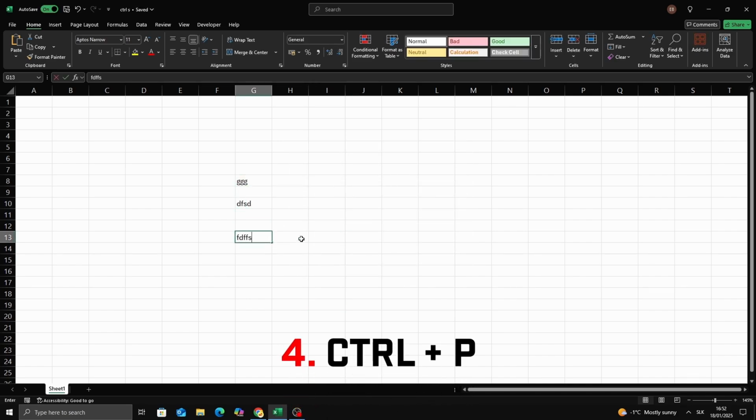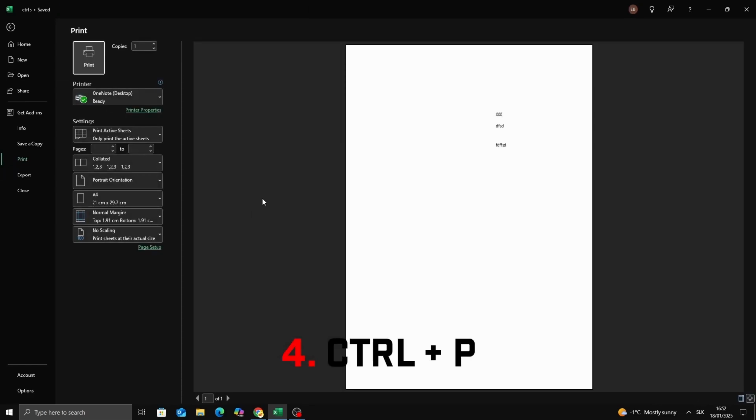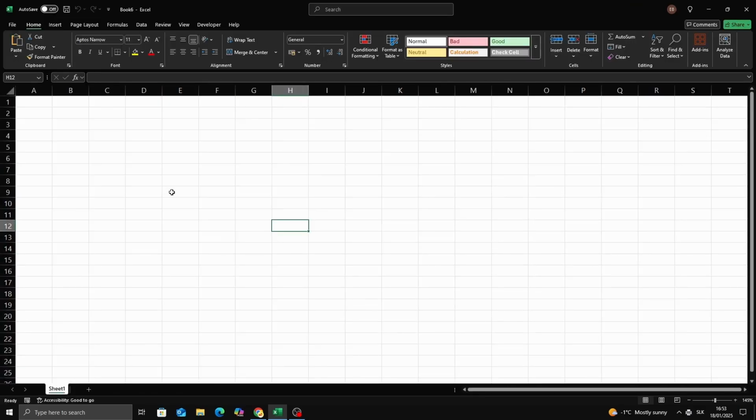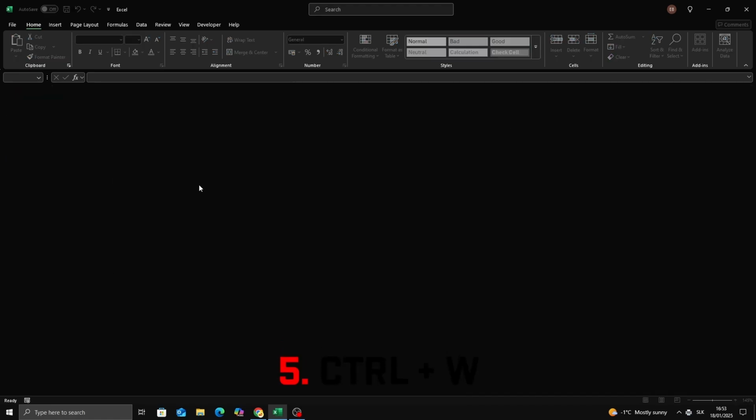Ready to print your masterpiece? Just press Ctrl+P to bring up the print menu. Adjust your settings, preview your file, and print with ease. Done with a file? Use Ctrl+W to close the current workbook, but keep Excel open for other tasks.